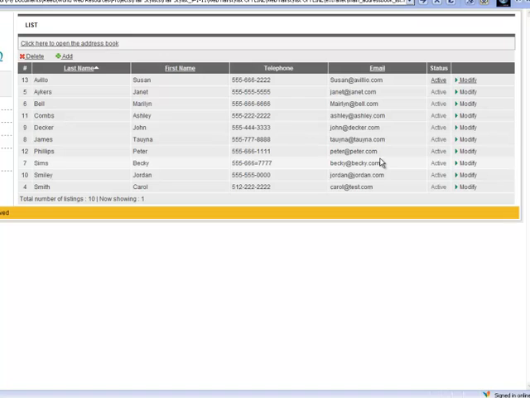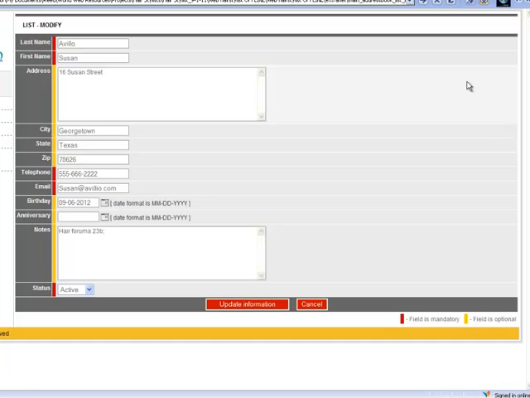So if you take a look at it, we've got a few listed here. It's got your last name, first name, telephone number, email address, the status. Again, we've got to make sure they're active or inactive, and then you click modify if you want to make changes to each of these. So let's take this first one up here, Susan Avila. When we click the modify button, it opens up into a page that lists all of Susan's contact information.